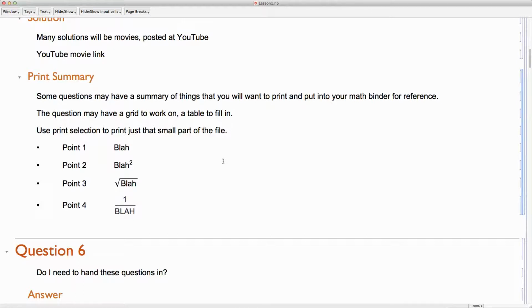All of this is of course optional. You can decide whether you want to print anything or not, but these are just some ideas about how you might go about tackling a question so that it will be the best experience for you that it possibly can be.